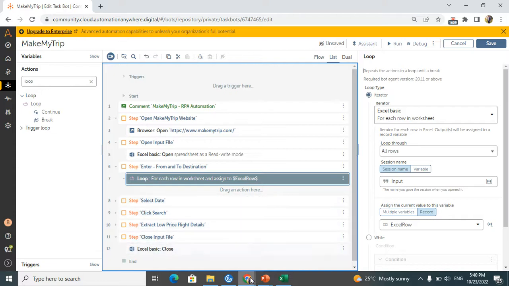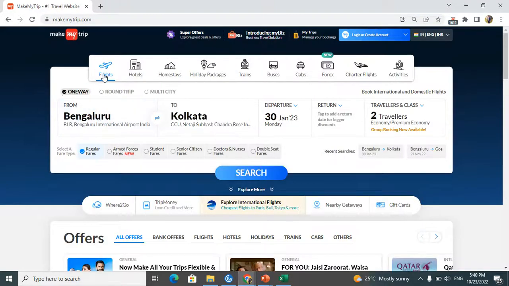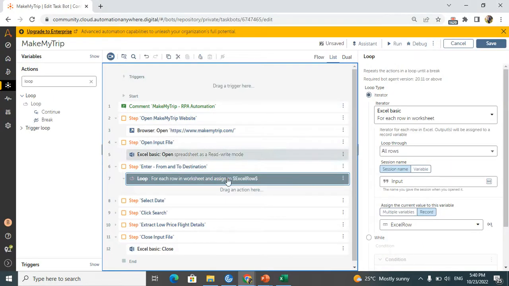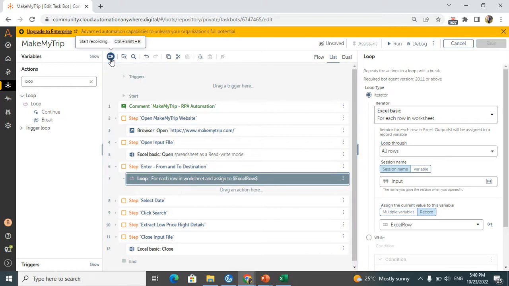Now my dynamic loop is also done. The next thing is, we have to click on the flight, and one way. In this scenario we are taking one way. If you want to try round trip or multi-city, you can try it. Okay, next, for the clicking activity, we have one option, that is the universal recorder.